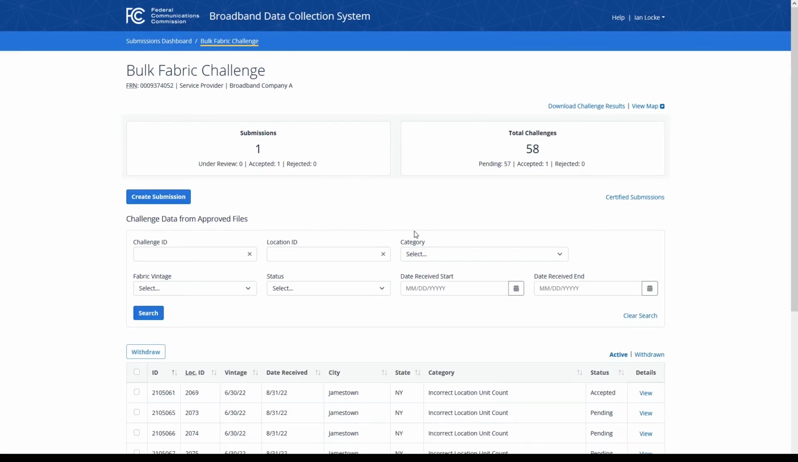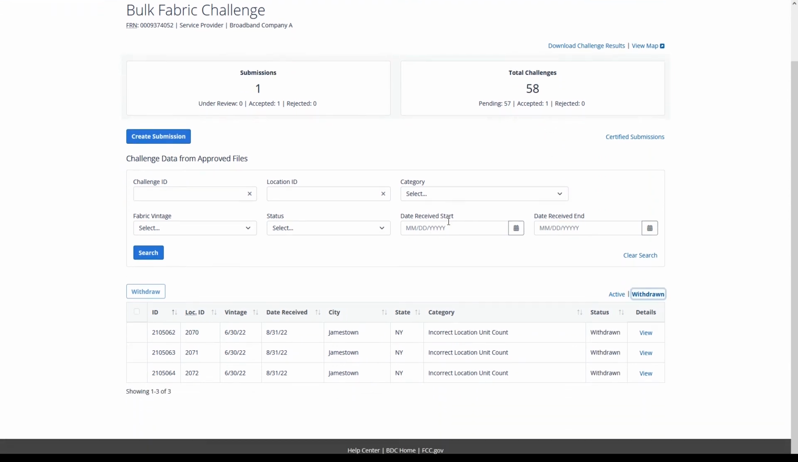Now that those 3 challenges have been withdrawn, you can see that my total challenges count has diminished by 3. I now have 58 total challenges, with 57 of those pending and 1 of those as accepted. To review any withdrawn challenges, I can click on this Withdrawn link here within the table. You can see that this tab now includes the 3 challenges I withdrew in the previous step.